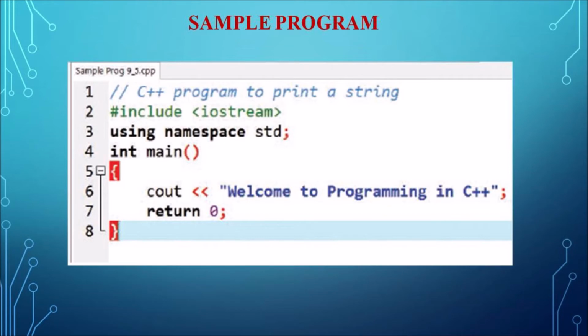The second line is hash include, and within the angle brackets it is given iostream, that is input output stream. Usually all C++ programs begin with this include statement. Here hash is a directive for the preprocessor. The preprocessor is going to process something before getting into the program. That is a preprocessor. What is it going to process?